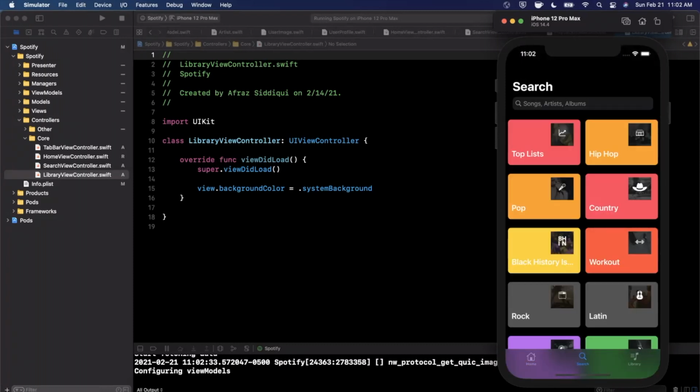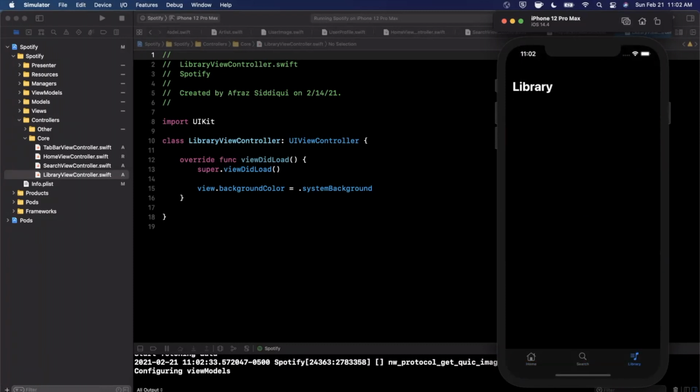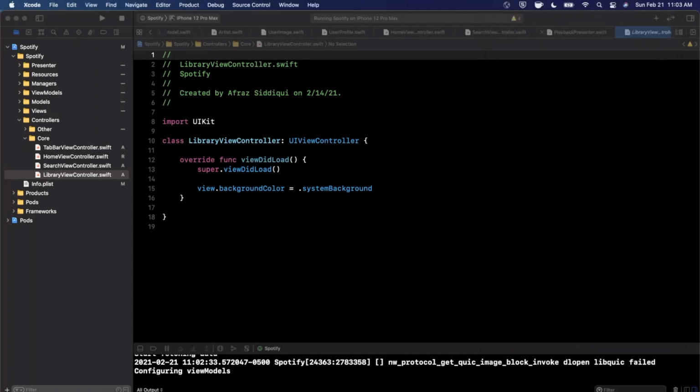There is browse, there is search, and there is library. So what we want to do here is have a heading, kind of like a segmented control where we can go between playlists and albums. And we could put all the logic for both creating playlists and saved albums in this controller. But that's not really good design because they're fundamentally different things. And we want to segment it out just so we have a cleaner architecture.